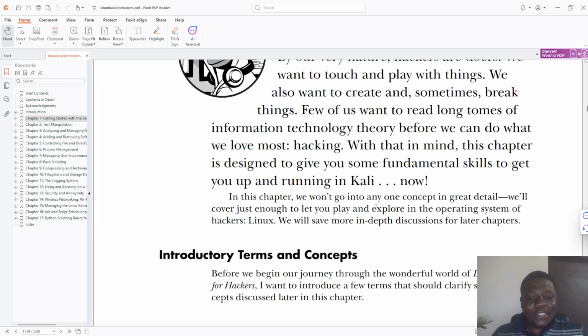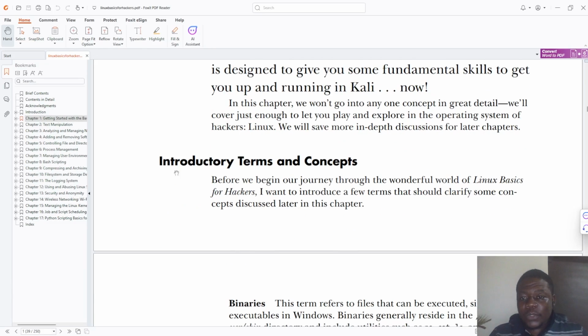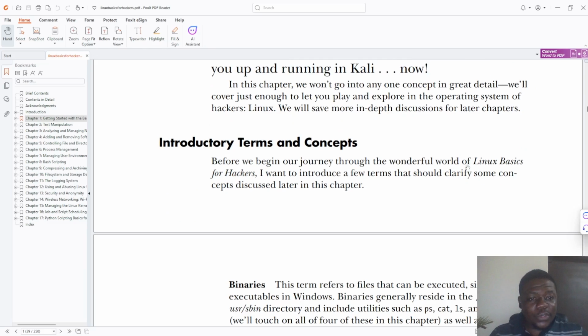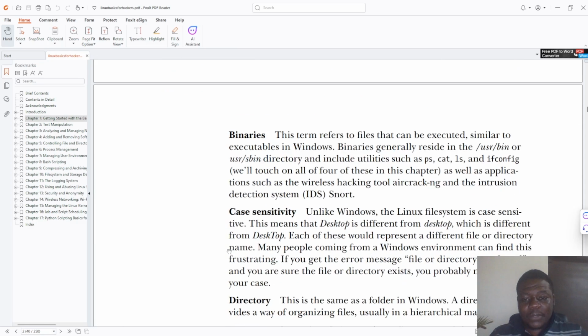In this chapter we'll be going into some of the concepts. He said we won't be going through most of the concepts, but the important ones that are not touched on, I'm going to be introducing them to us. So basically we begin our journey through the words of this. Here he wants to make clarification about these files.